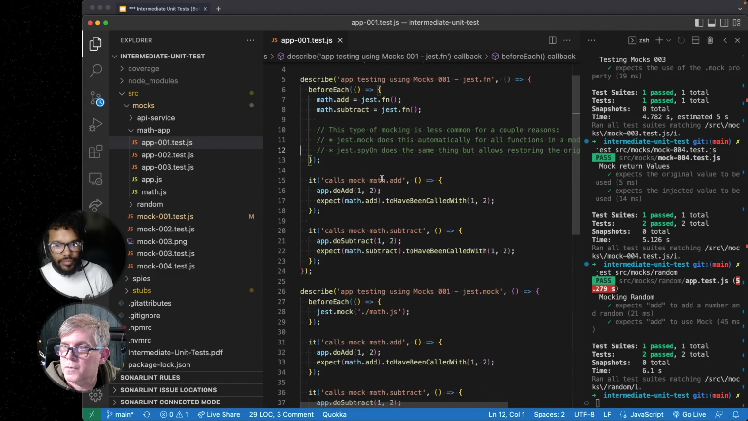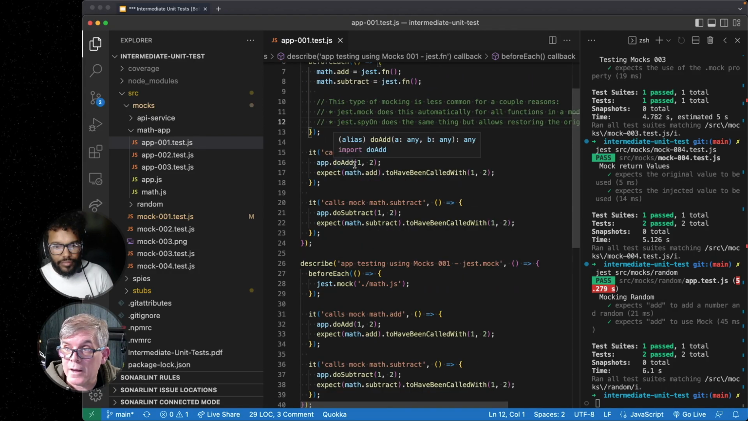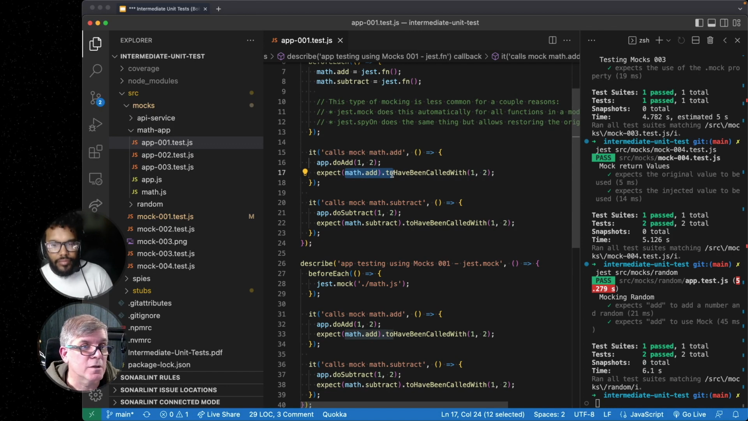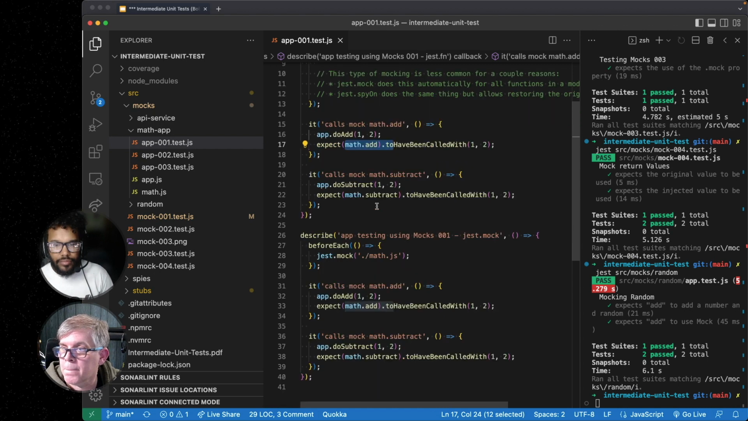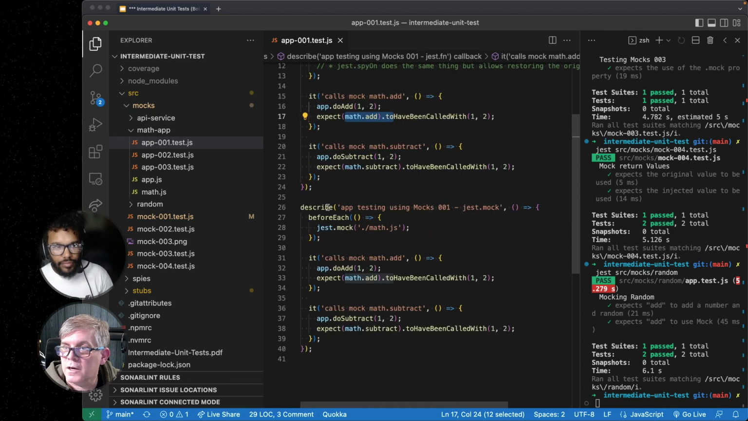There we go. So math add, we're doing the do add. We can check that math add was called with 1 and 2. It replaced functionality because we mocked. So down here, here we go. This is what I did.